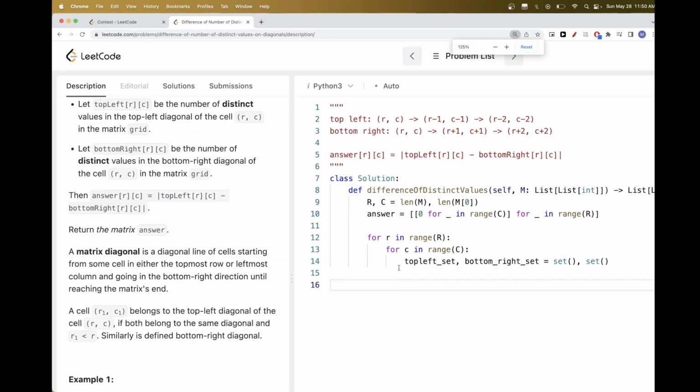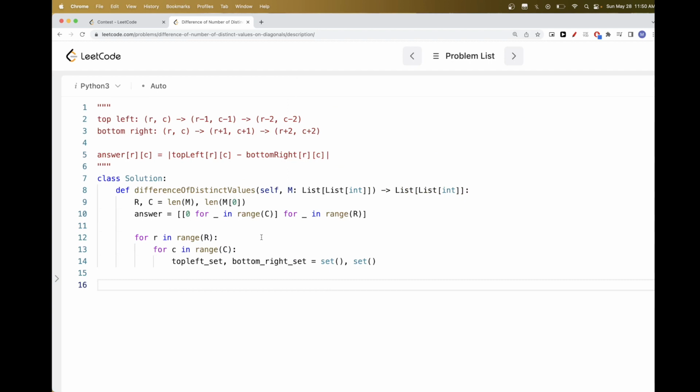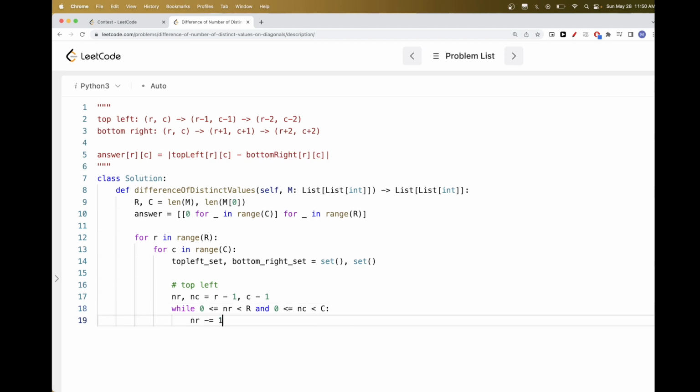And then what we will do is start calculating, right? So first we'll do the top left. For the top left here, it starts out at r minus 1, c minus 1, right? And then we'll keep going while we are in bounds. While we are in bounds, we'll keep subtracting 1. But we will also add it to the set so that we can get the number of distinct elements. So what do we need to add? The value itself, right? So grid at r and c. And then now we do the bottom right.